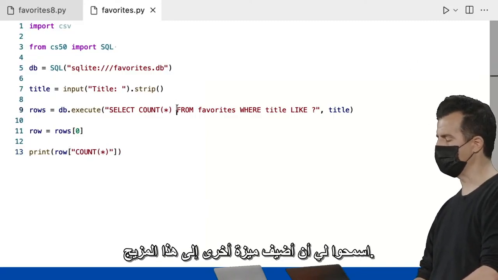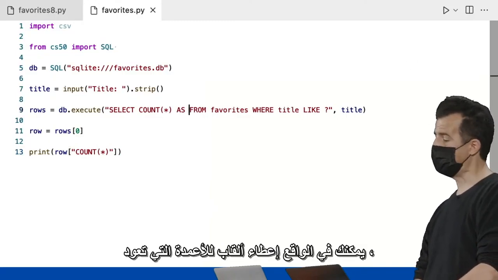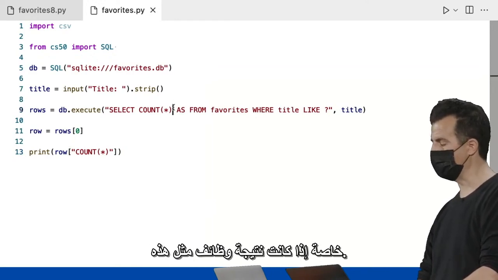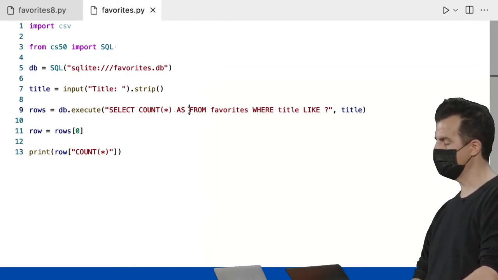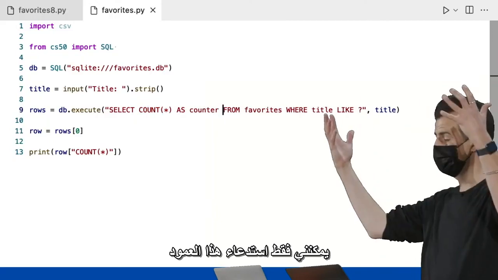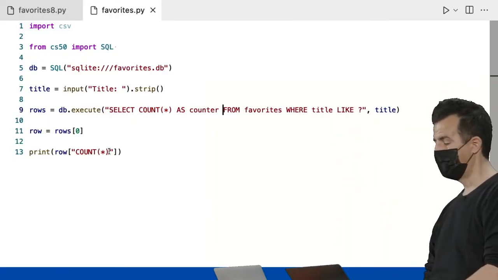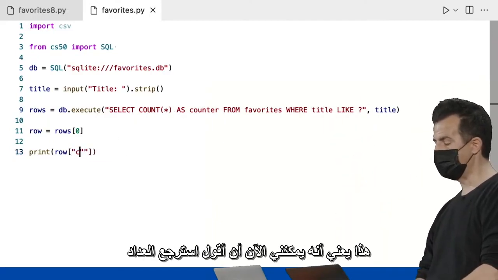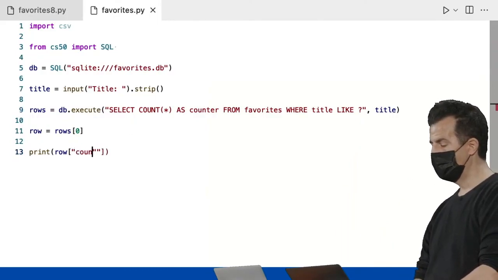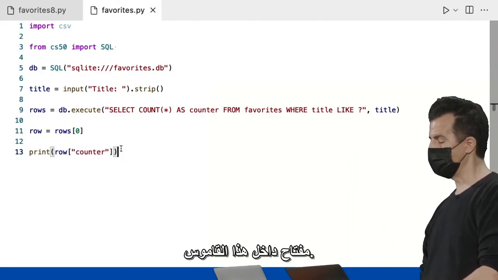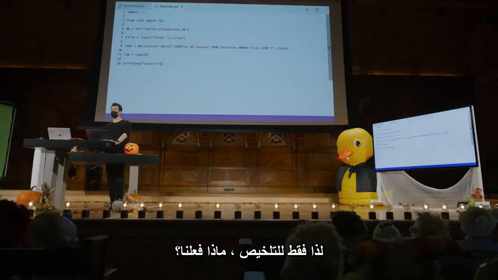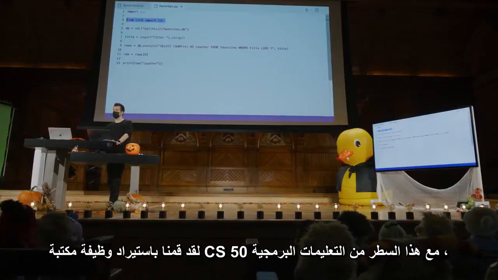Let me add one more feature to the mix. You can actually give nicknames to columns that are coming back, especially if they are the result of functions like this. I can just call that column counter in all lowercase. That means I can now say get back the counter key inside of this dictionary. So just to recap, what have we done? We've imported the CS50 library SQL function.